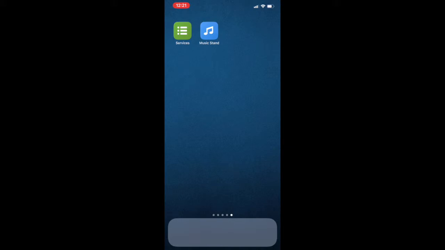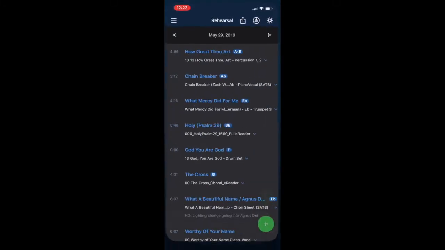It's called Music Stand, and you'll just search in the App Store to download it on your device by searching for Planning Center Music Stand, whether you have an Android or iPhone, in their App Store there. So I'm just going to launch the app and hit, you won't be able to see where my fingers are touching, but hit the blue icon there.